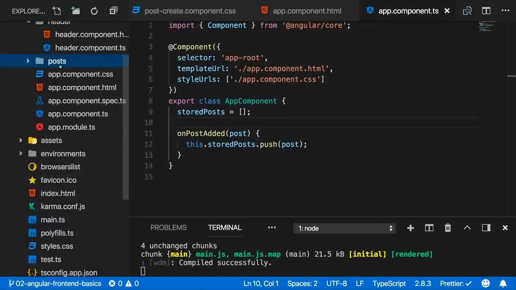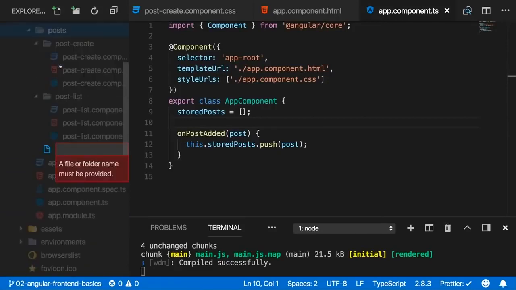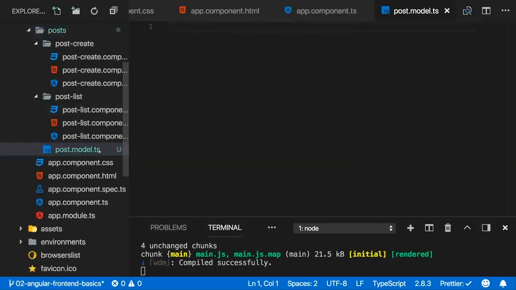And I'll do that in my posts folder. I'll add a new file in there, not a folder, just a file. And I'll name this post.model.ts. So it's a TypeScript file, and in there, I'll use another TypeScript feature, a so-called interface.